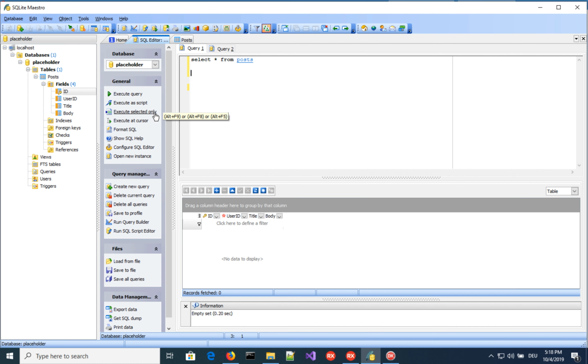The database behind, for simplicity, is just a SQLite database. Of course, you can use any database that FireDAC has drivers for. So I created a simple table called posts. This is about posts, some sort of a forum or whatever, and we have 4 fields. There is an ID field, user ID, title, body. That's pretty much what we have already seen in that demo application.